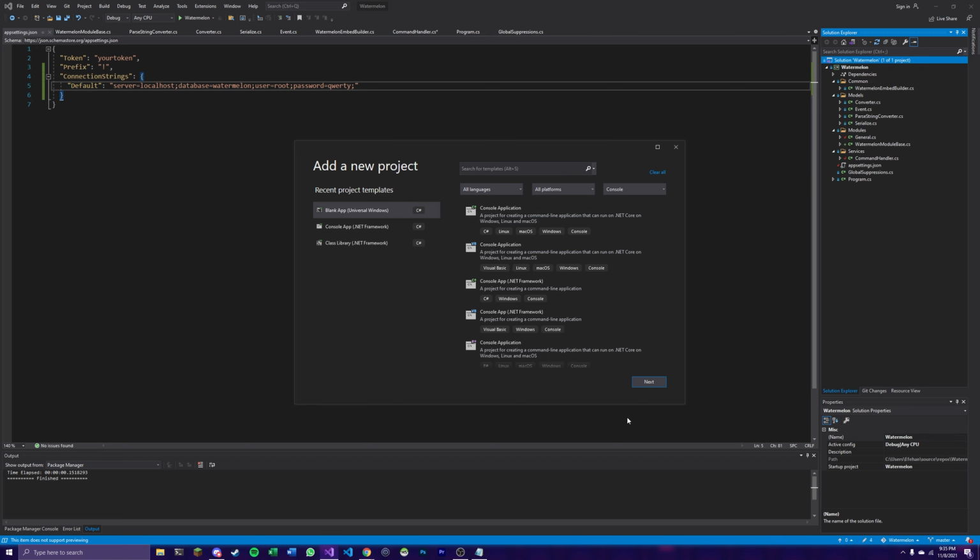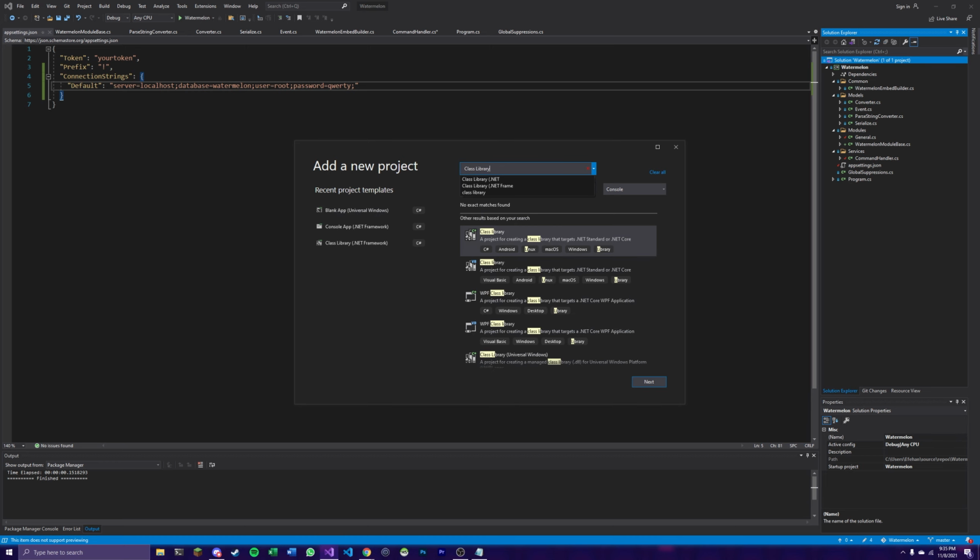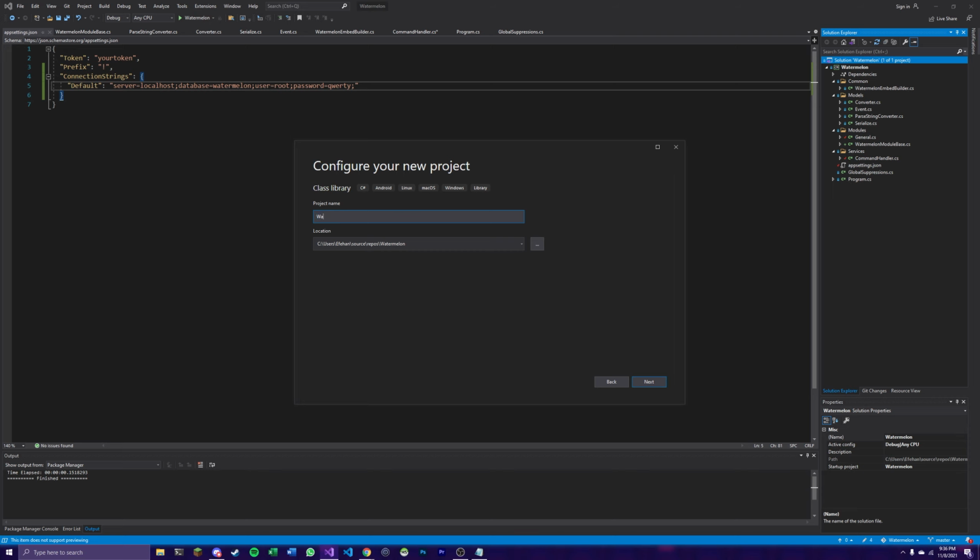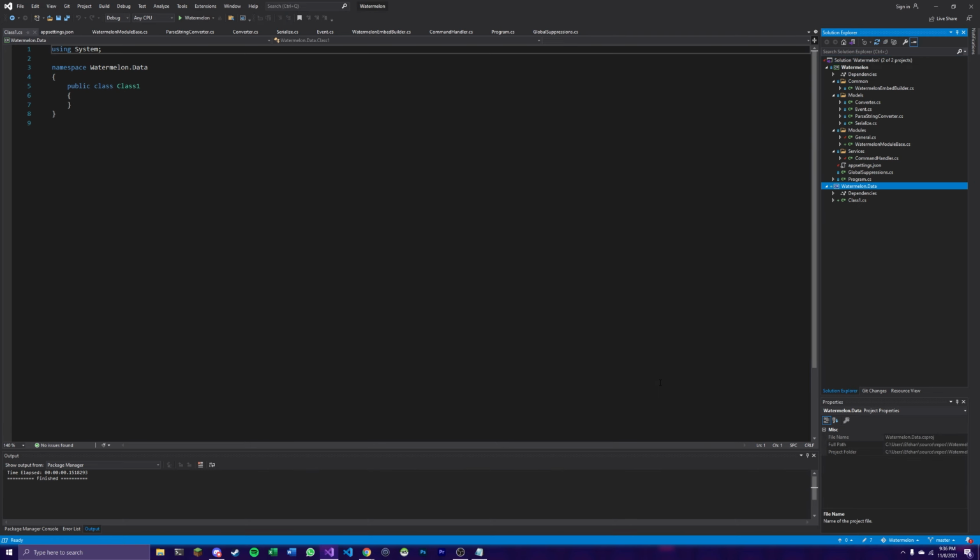In here, we can select all kinds of projects, but what we are looking for is class library. Make sure that it has this green C# logo and it just says class library. Then you can press next, and we're going to call this watermelon.data. Then we press next again, and now we can pick the target framework. In here, you want to make sure that you have the latest version, so .NET 5.0, and then press create. This will create a new project in which we can put everything database related in.